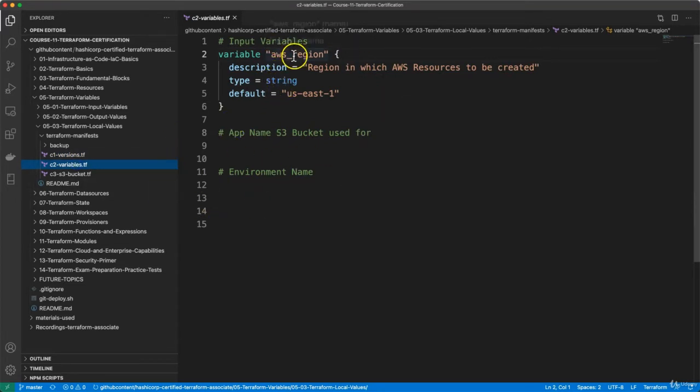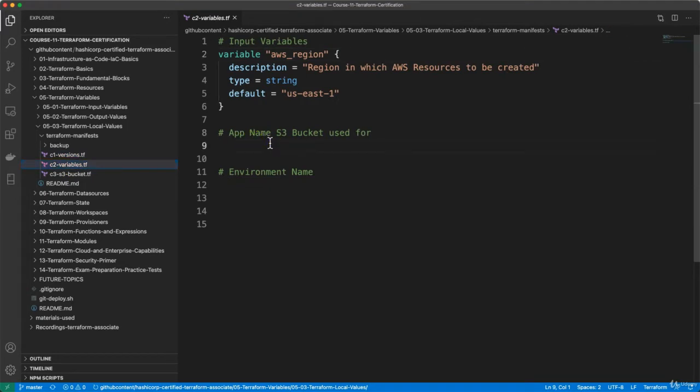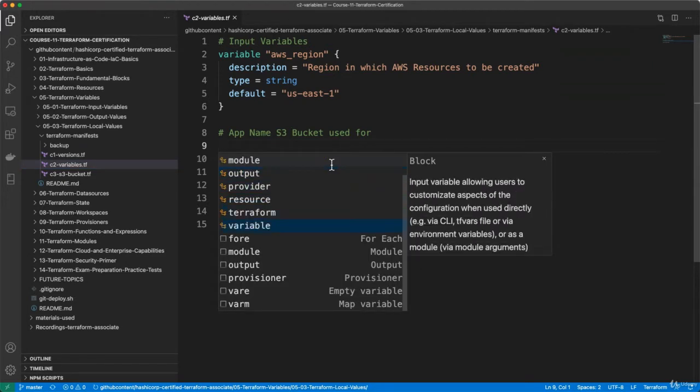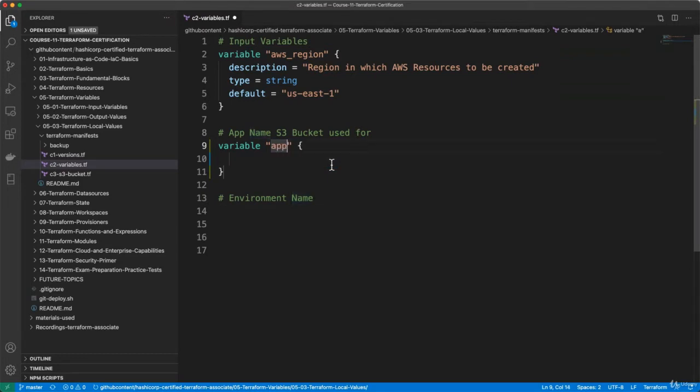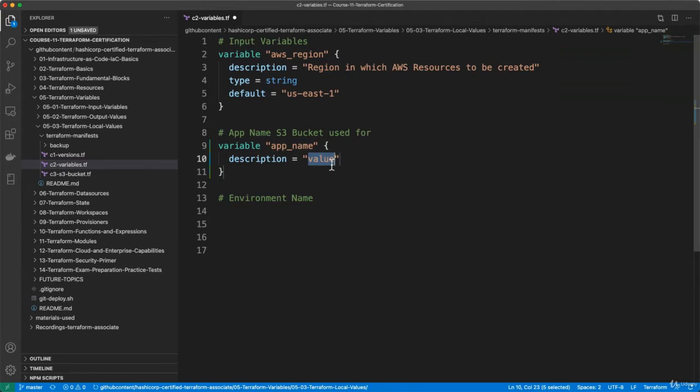So the first one, which is AWS region, is going to be as is US East 1, and which will be referenced here in our provider block. Okay, so the next thing is we need to define the app name S3 bucket used for and environment name. Okay, so both we are going to define. So control space, and we are going to say variable, and variable name is app name, and I'll say the description as application name, right? And type I'm going to give it as string.